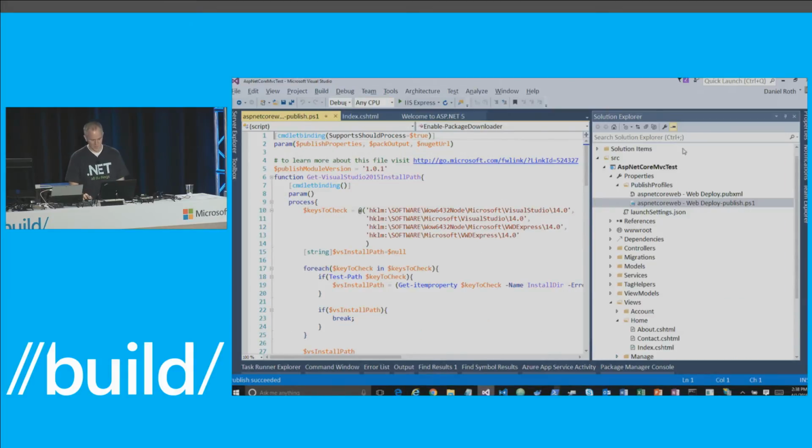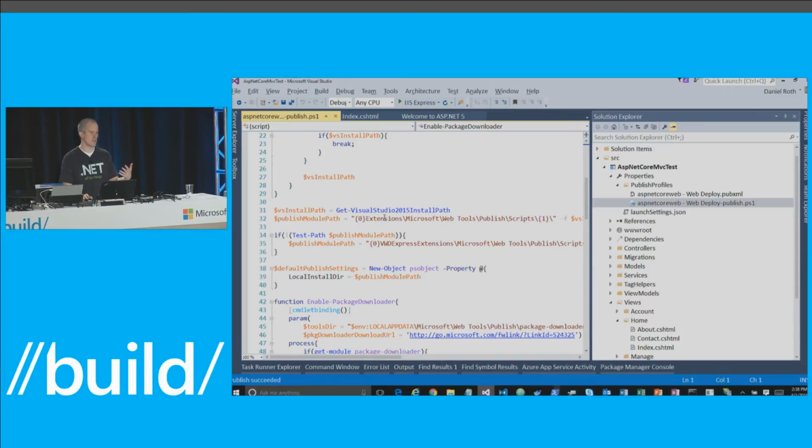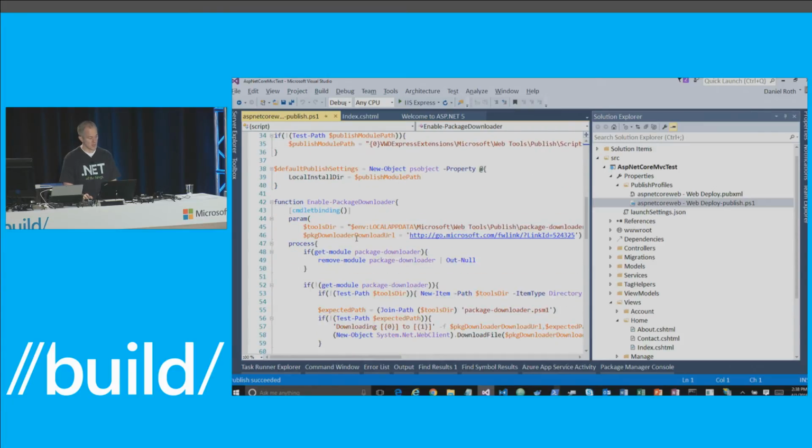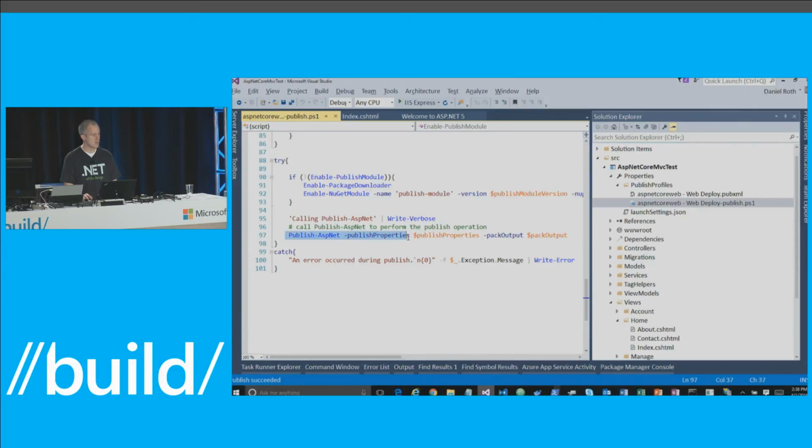It's pretty simple. If we look at the PowerShell script, most of what this is doing is actually just grabbing the PowerShell modules that it uses to do the actual deploy so that they don't have to be available on the machine when you actually run the script. The real brunt of the work happens down here at this publish ASP.NET call using this publish ASP.NET module. It's a module that's available on NuGet that you can just use. So if you want to extend what happens during that publish, you can just add some logic in PowerShell before or after this call, and that would work just fine.